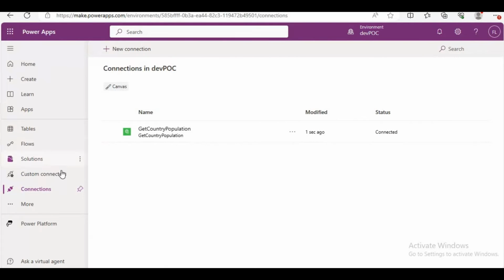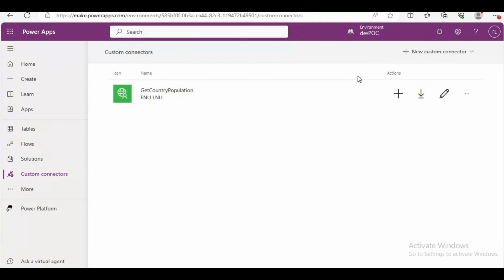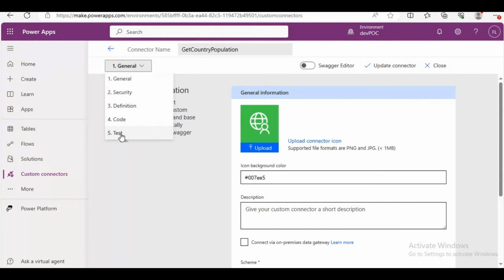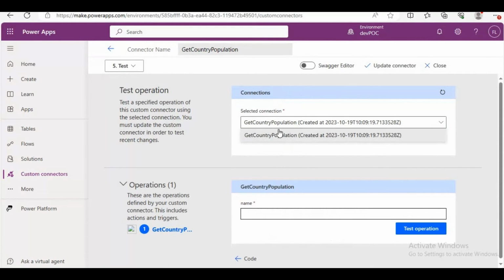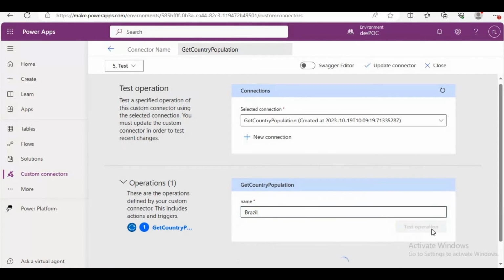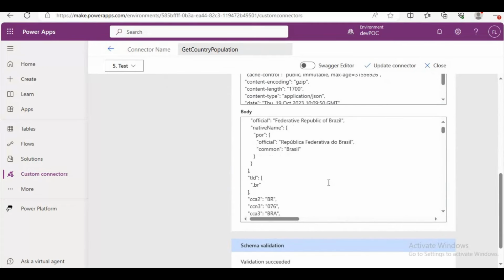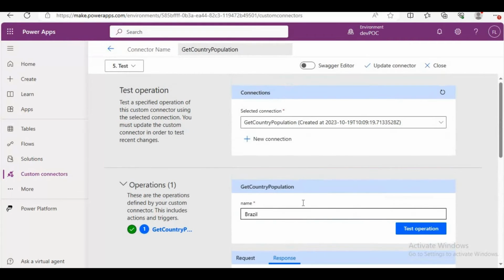Again, you go to your custom connector and edit the connector which you created. Go to test. See, we will select our connection here. Now let me just type Brazil and test the operation. Here you can see we got the output and the validation is success. Now we will see how we can use this connector in our PowerApps and how we will fetch this data, like the official name and the population.